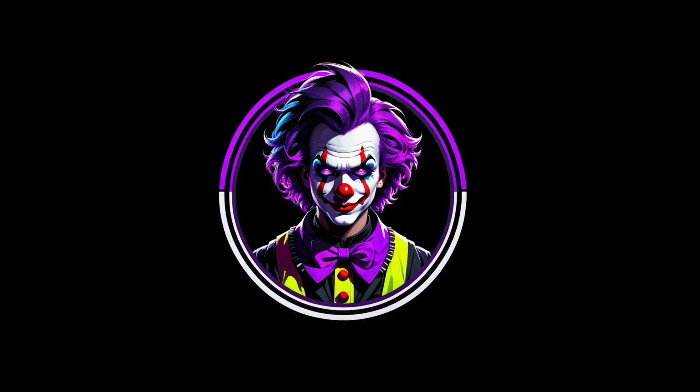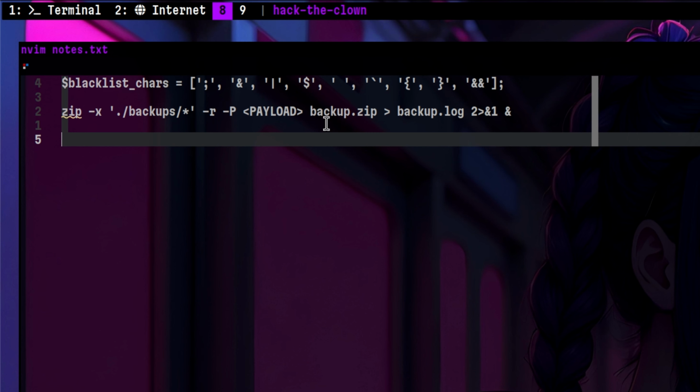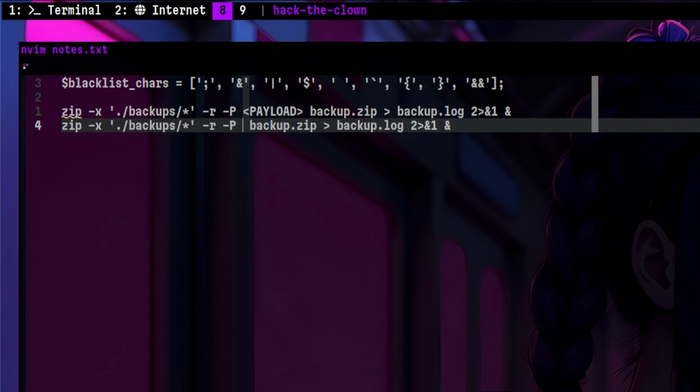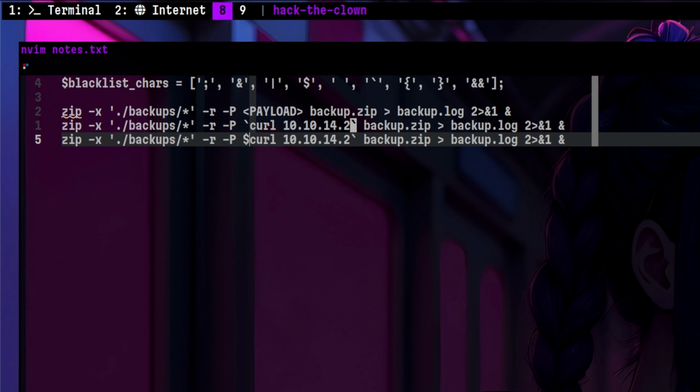So let's slow down and analyze the logic of the code. The backend command is using zip. The only entry point we have is the password parameter. If there is no blacklisting, we can just submit a password like this, which will be expanded by the shell. But the problem is that backtick is one of the forbidden characters. We can also try other forms of shell expansion using the $ sign in parentheses. But again, the $ sign is blacklisted.